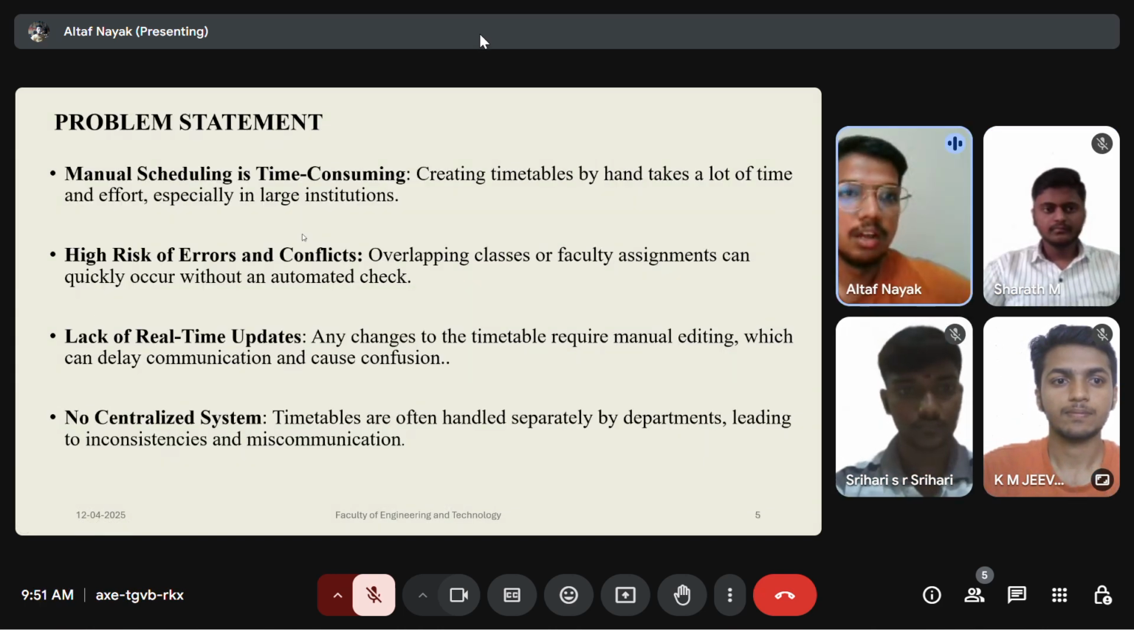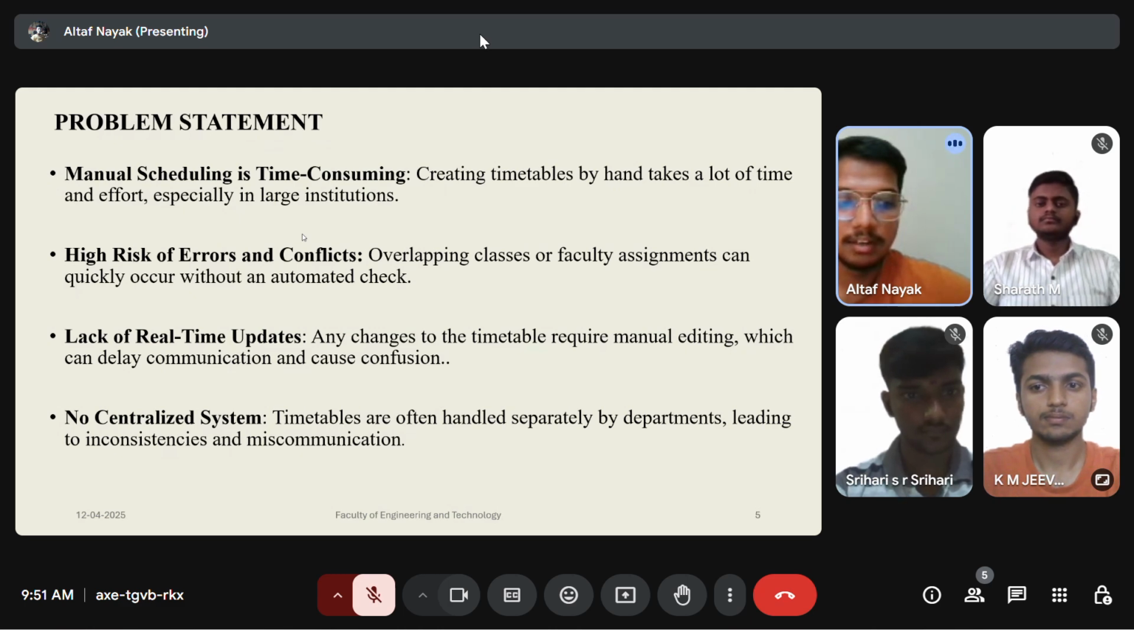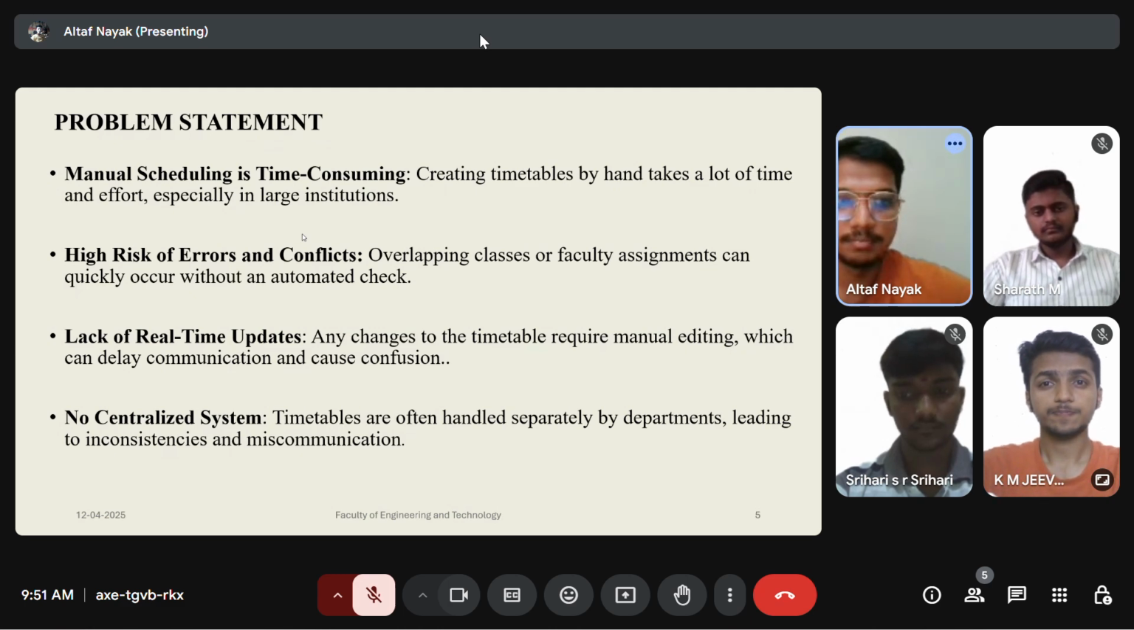Thank you, Sharath. Now I'm going to discuss the problem statement related to our project. Manual scheduling is time consuming. Creating timetables by hand takes a lot of time and effort, especially in a large institute, where coordinating multiple departments, faculties, and rooms becomes complex and challenging.